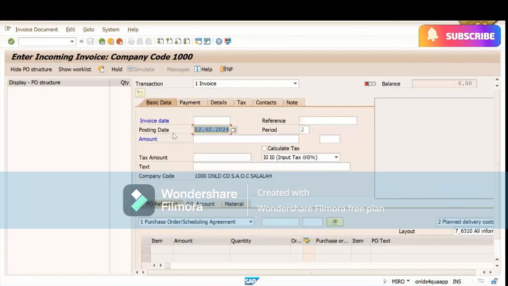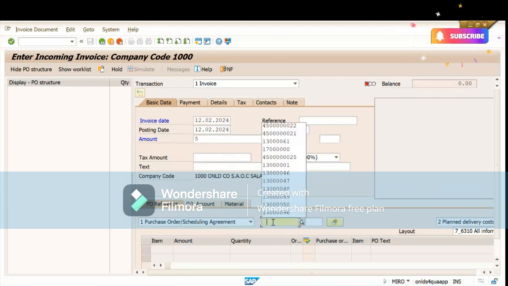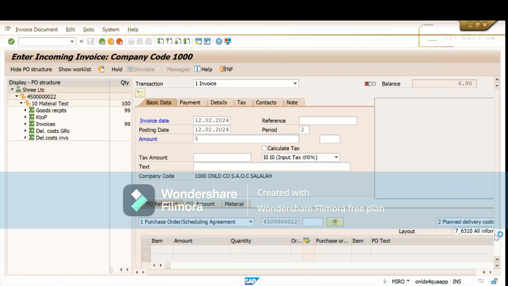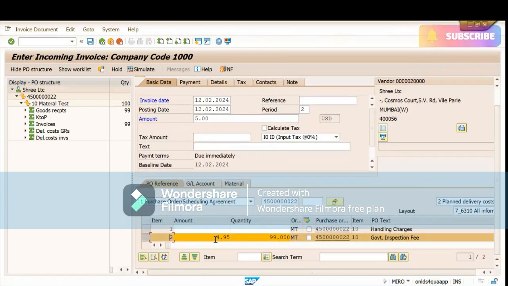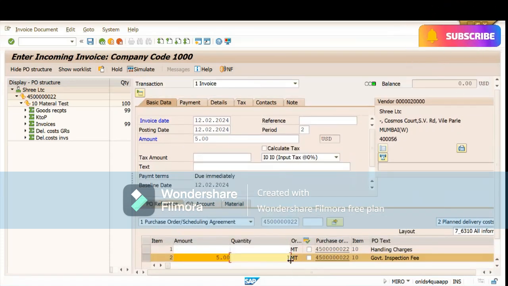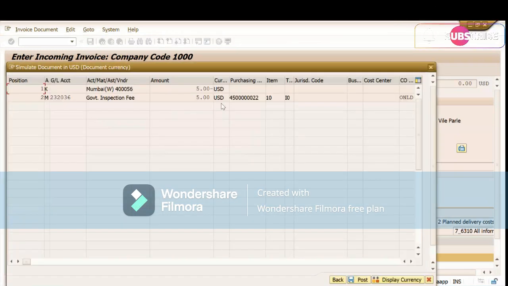Now again, I will post one more invoice for the government inspection fee, another landed cost, which is $5. It is also a planned delivery cost. So it is not 4.95, this is a 5. Here I'm taking the PO quantity. Now I'm simulating the document. Almost everything is transferred to the government inspection fee account. There is no difference in this one. The inspection account is going to be totally credited with 5 USD. I'm going to post. Now we will check in MR11.